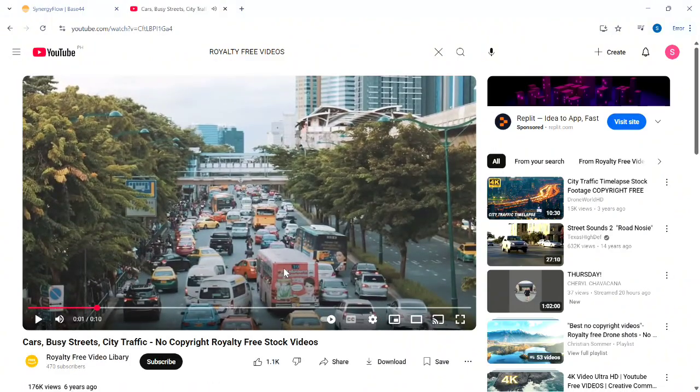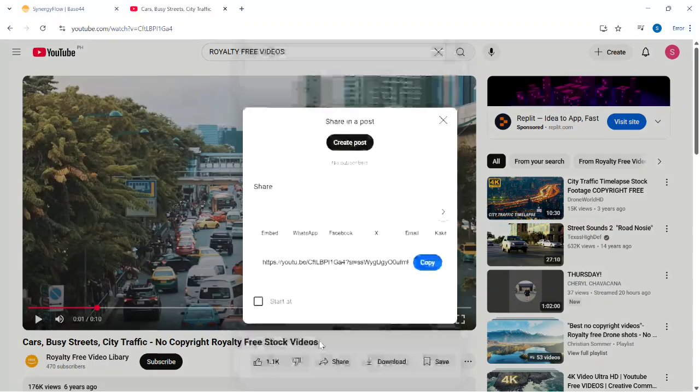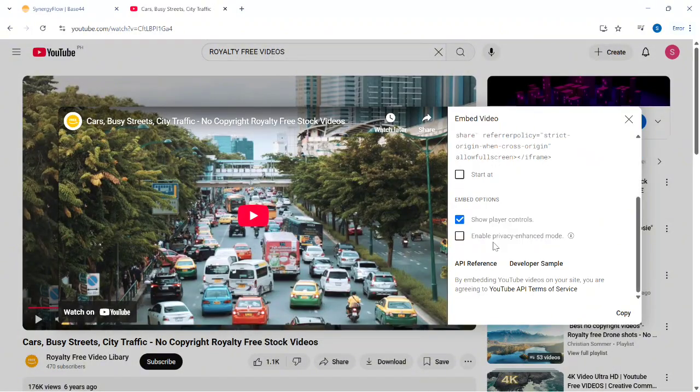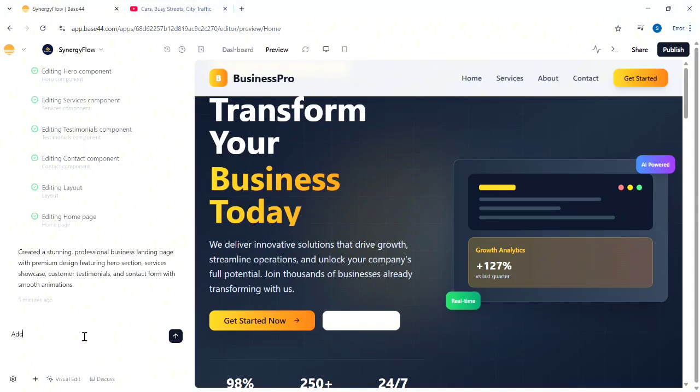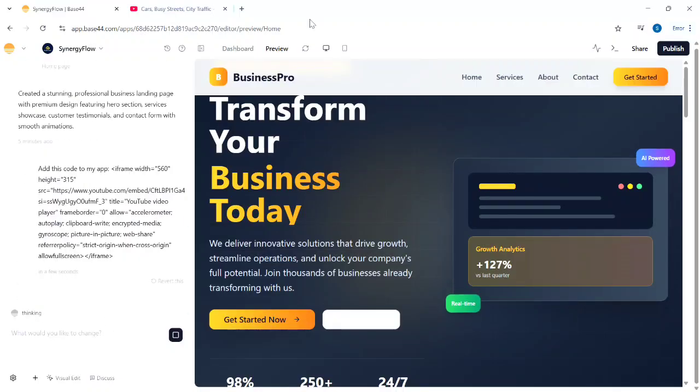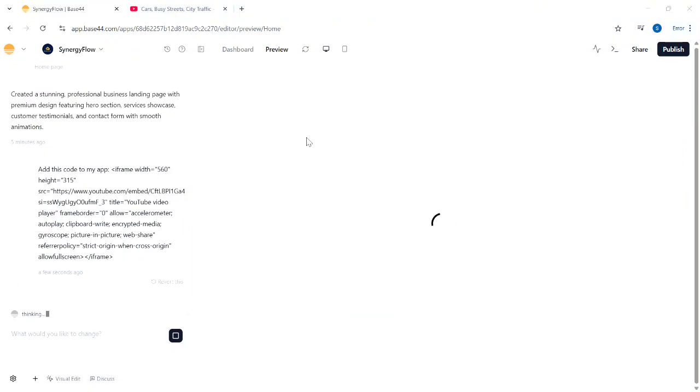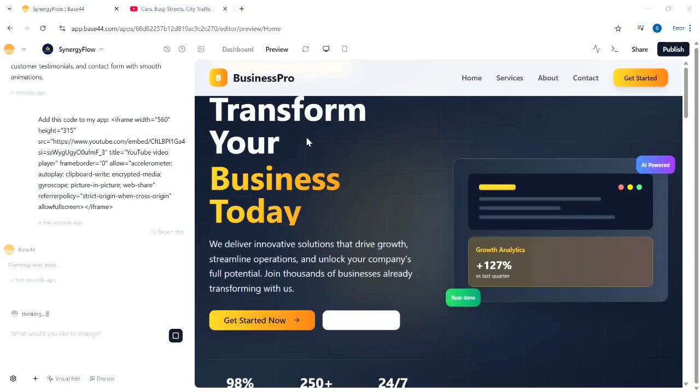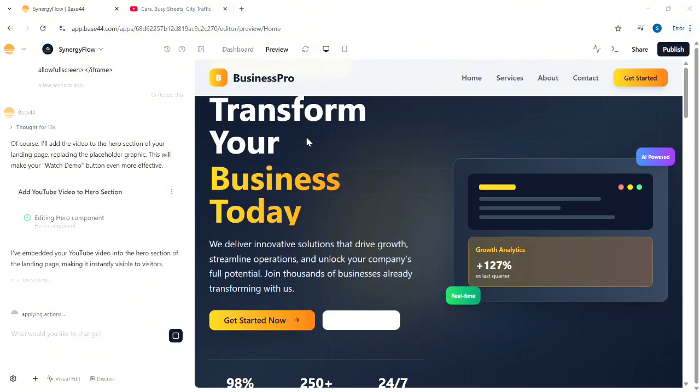Click on the share button at the bottom of that YouTube video and then click on embed. Then copy this embed code that you have in here and then head back to Base44. Paste that code into the command prompt section and then go ahead and describe where you want to add that code on your application. So Base44 would immediately generate the version of your application with that embedded video.